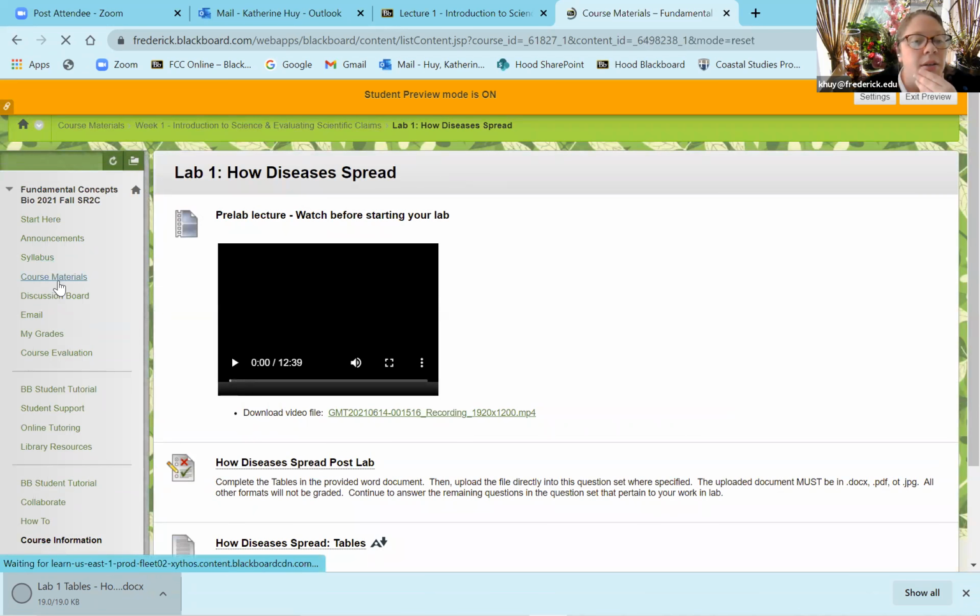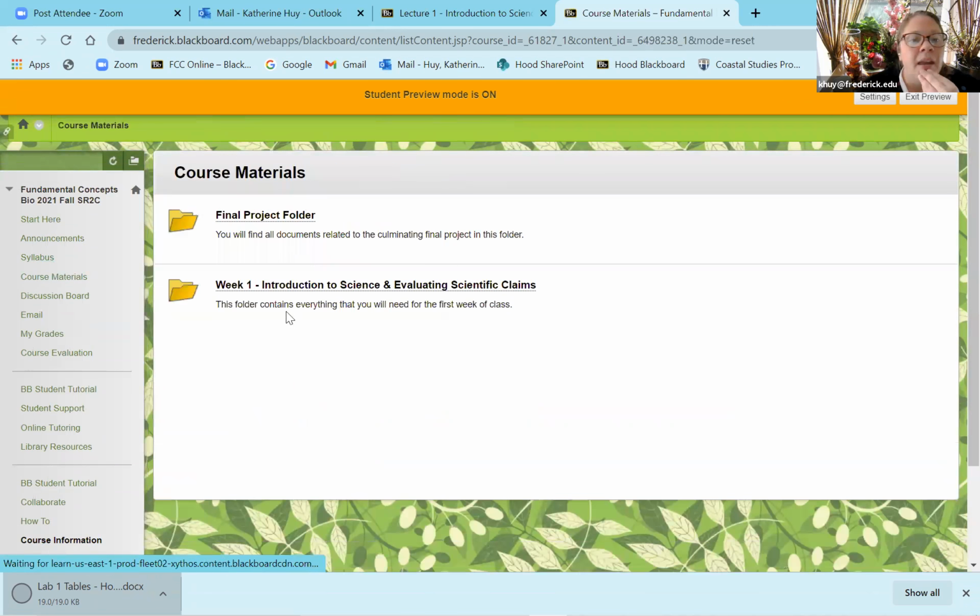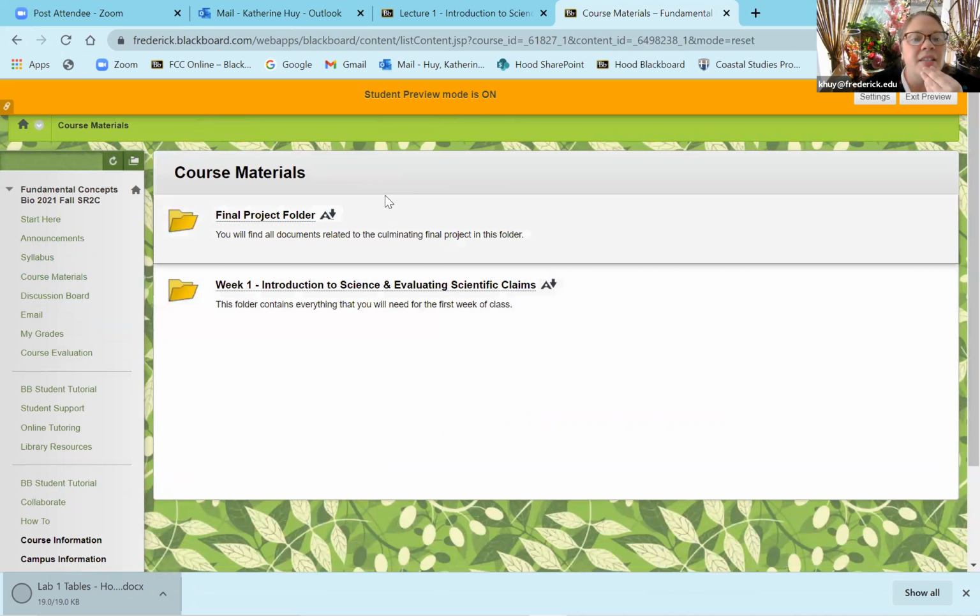Okay. Let me go back here. And this is our final project. I'm not going to get into that folder here today. I think we've got enough to discuss just to get us rolling. And I'll talk about this one more next week. But I'm always going to make sure that that folder is at the top so that we don't forget about it. The sooner you get it done, the better.